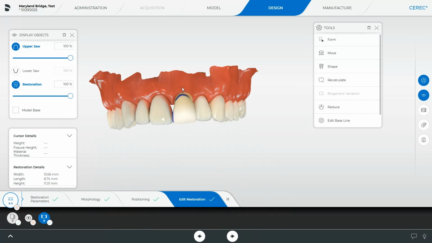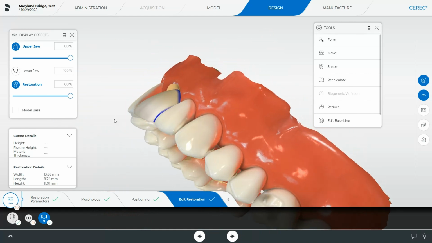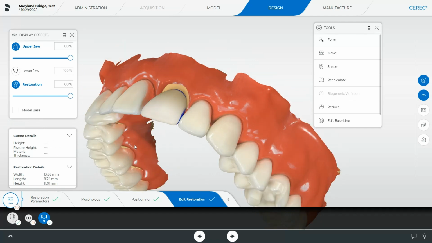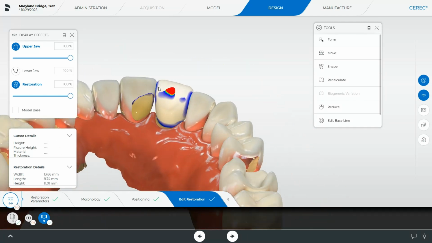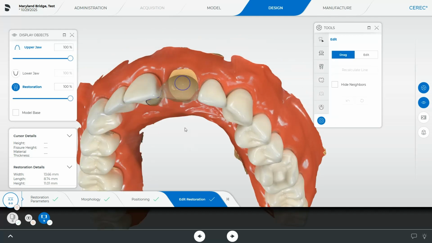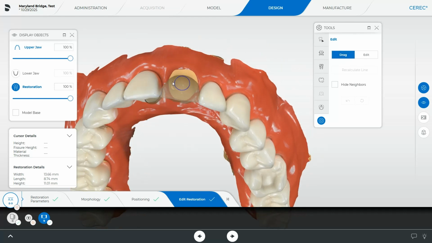So right away it gives you something that's pretty good and pretty close to what this tooth is. We might want to do a little bit of work on the pontic shape there. So let's start with that. There's going to be a button that's called Edit Baseline if you have a pontic, and it allows you to use the drag tool to grab this and change this pontic shape pretty easily. So let's try and bulk that out a little.